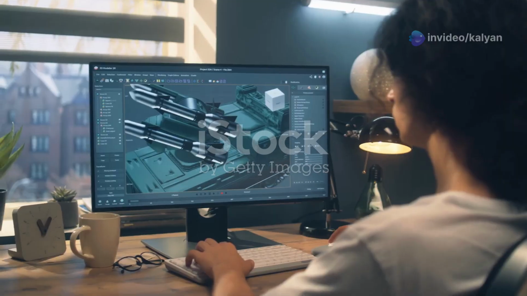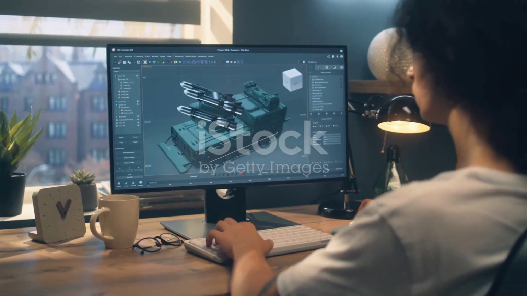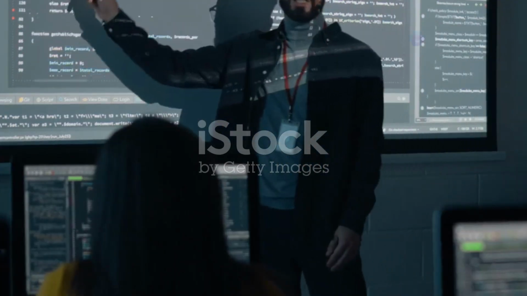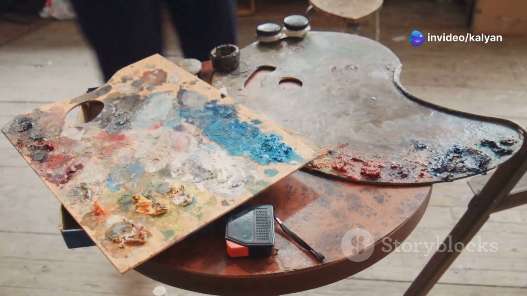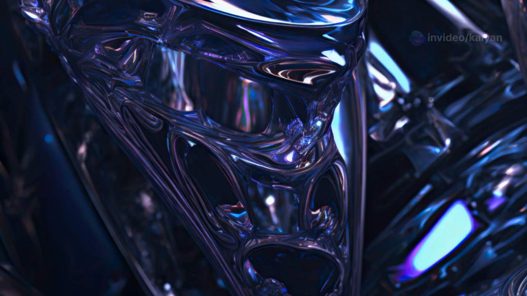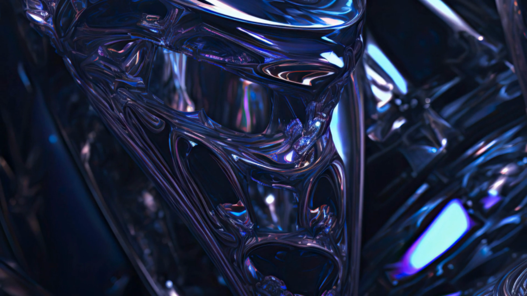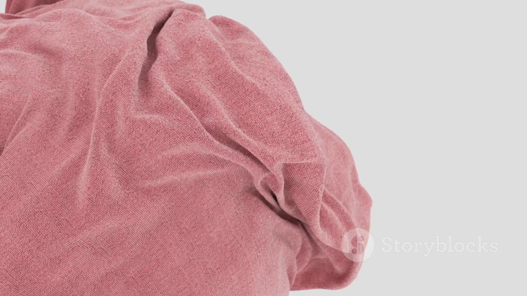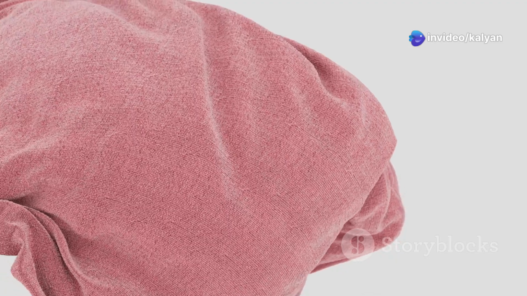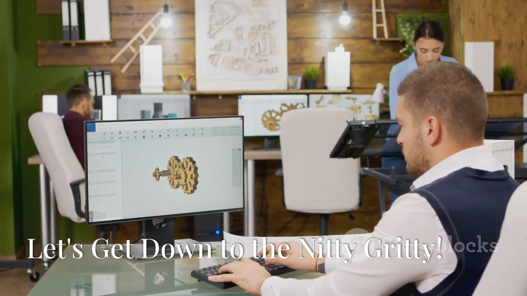Chapter 4, Texture Types. So many textures, so little time. All right, let's talk about the stars of the show. The textures themselves. We've got a whole buffet of options here, people. Diffuse maps, those control the color and basic look of our model. Specular maps, those make things shiny and reflective. Then we've got normal maps. They're like the illusionists of the texture world, making flat surfaces look bumpy and detailed. Don't even get me started on ambient occlusion maps.